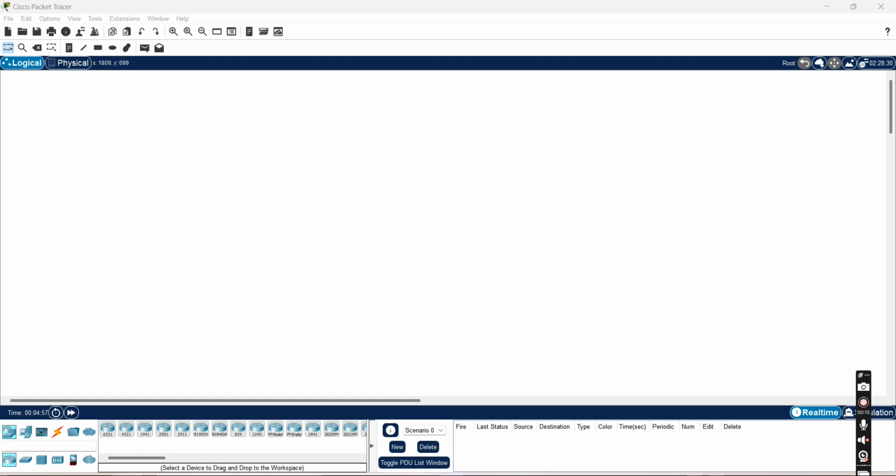Here, I am going to configure the SNMP by using a Cisco Packet Tracer. Here I am going to follow a few steps. Firstly, I am going to add a router, that is 2911. Next, I am going to add a switch, that is 2960. After adding the switch, I am going to add three PCs.